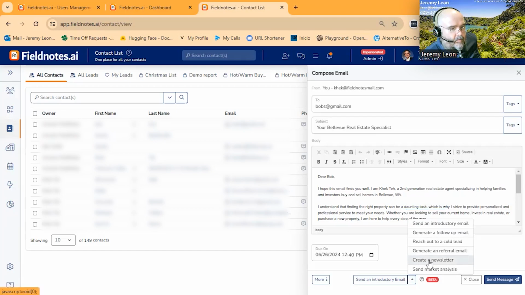So this was all done by AI, using your bio information to create this. And I guess you could create a newsletter, or reach out to a cold lead, and it would pull that information to create the email. This is a feature that people can use.